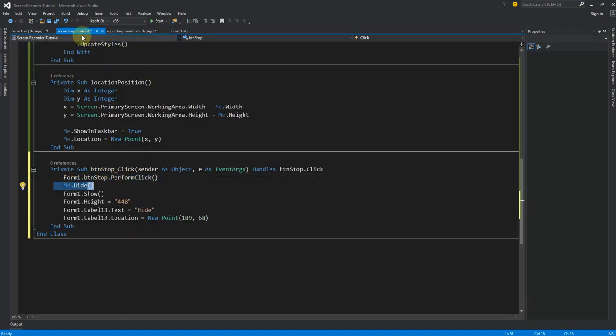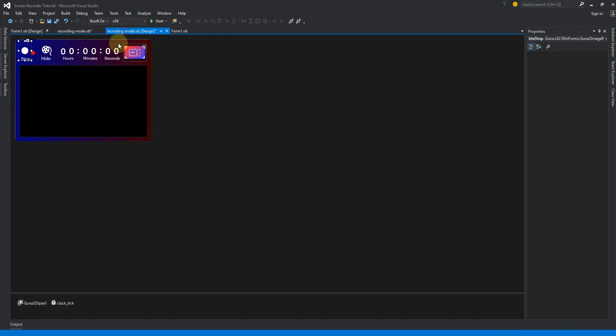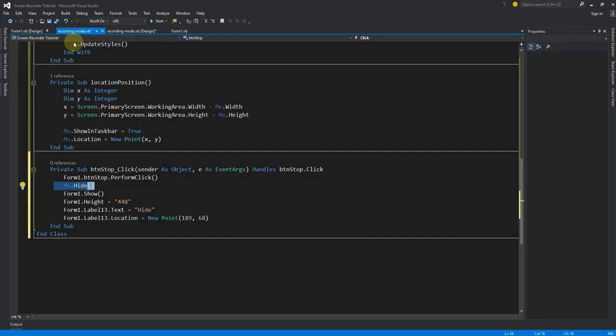So this particular form, this recording mode itself, is going to hide, and the form 1, which is the form we hide, I don't know how to say this, the form which is already been hidden, sorry guys, should show, and then the form 1 height should turn to this, and then the form 1 label 13.text should turn to hide.